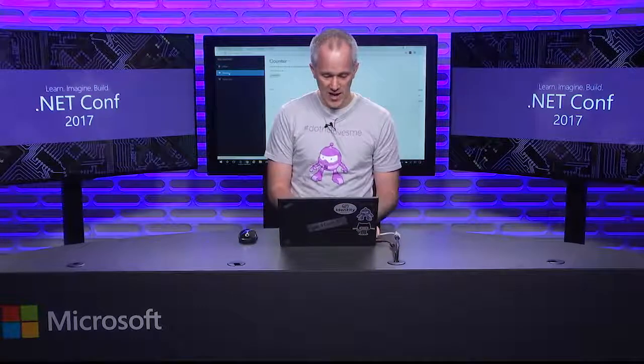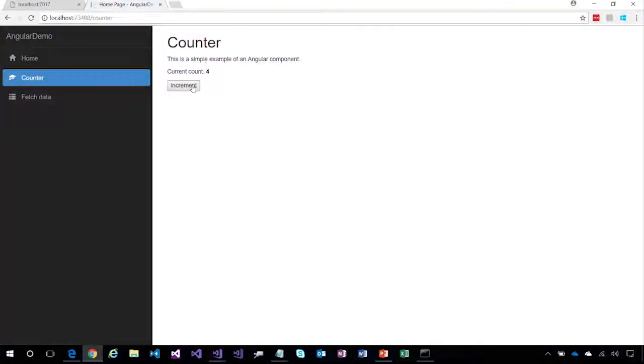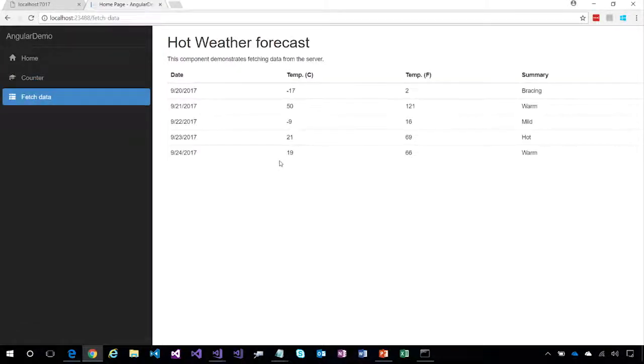If we look at this app, all it's got is a little counter page that you can click on and it increments a number. There's also a fetch data page that makes a request to an ASP.NET Core Web API, pulls down some JSON data, and then renders it dynamically on the screen.